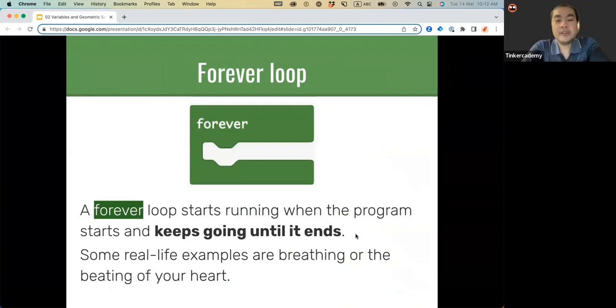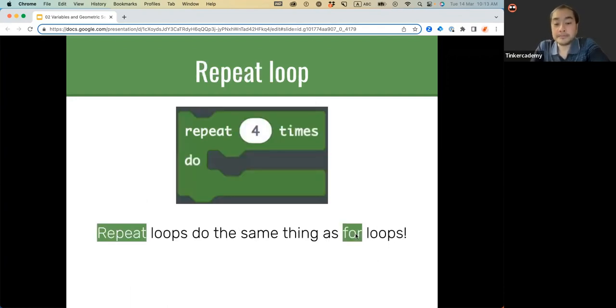If you use this forever loop, that means you are infinitely going to run it, as long as the program is running, or as long as the machine is on and running the program, you will basically run it the whole time. A real life example could be the beating of your heart, or even your breathing. You can't stop it, because once you do that, you basically die. So you would put this in a forever loop if you want this to repeat over and over again.